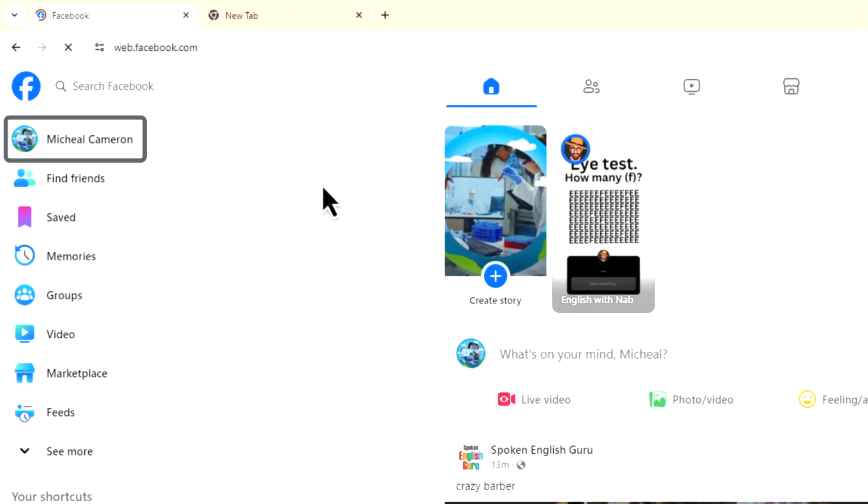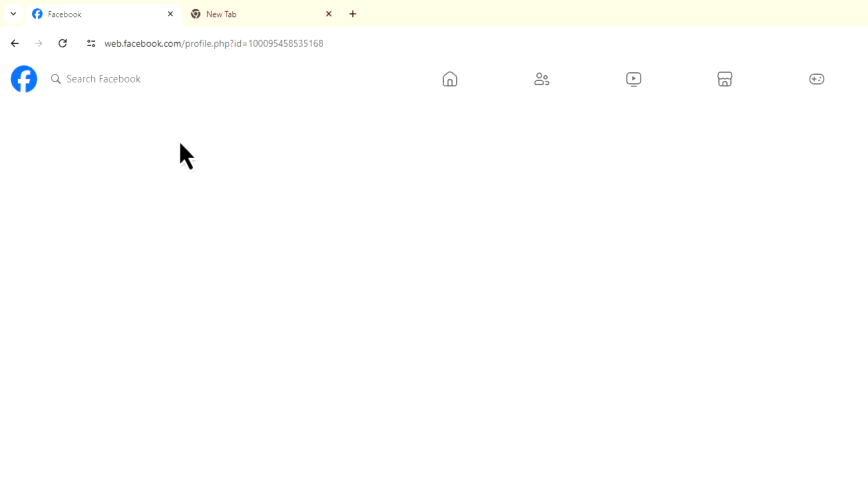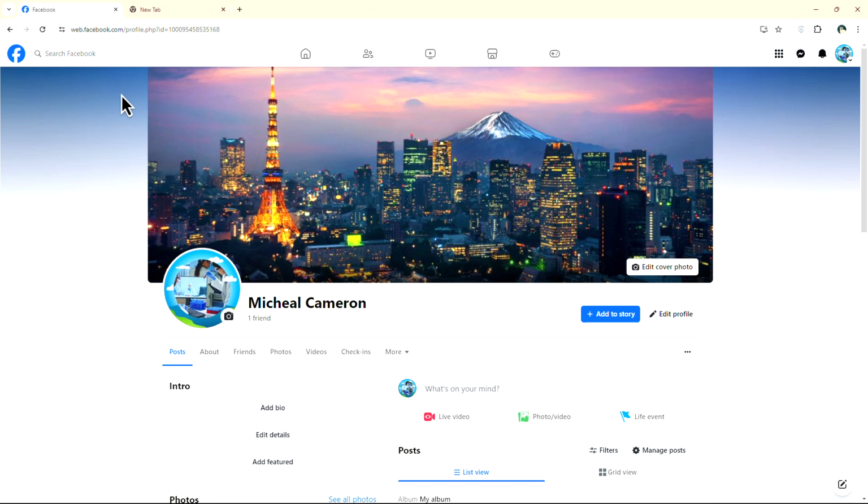In the usual view, you'll see your profile picture and cover photo at the top. Below that, you might see some of your recent posts or life events. Click on your name near the top of the screen. This will take you to your full profile page.